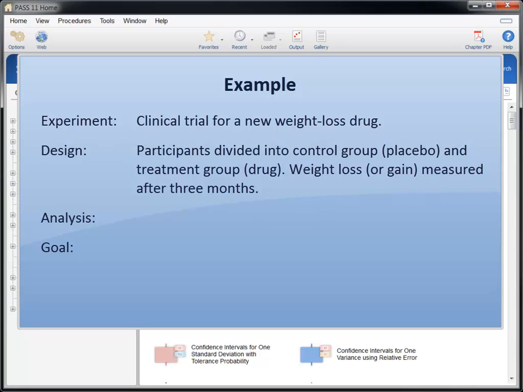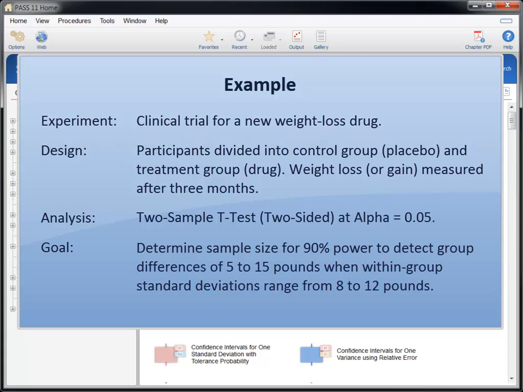The mean weight loss of the two groups is to be compared using a two-sided, two-sample t-test with a significance level of 0.05. We need to know the sample size required to achieve 90% power to detect group differences ranging from 5 to 15 pounds. Similar studies in the past have had within-group standard deviations in the range of 8 to 12 pounds, so we'll investigate how this variation affects the overall sample size.